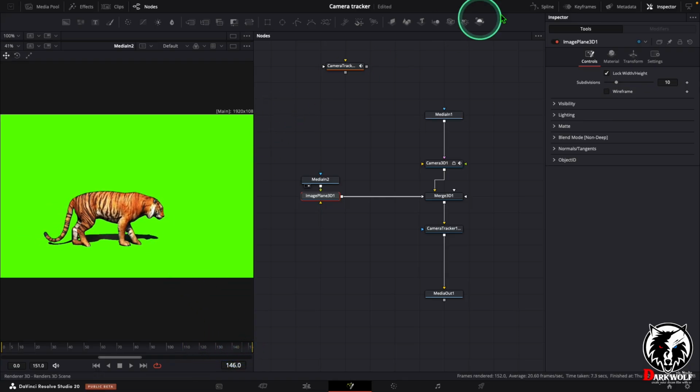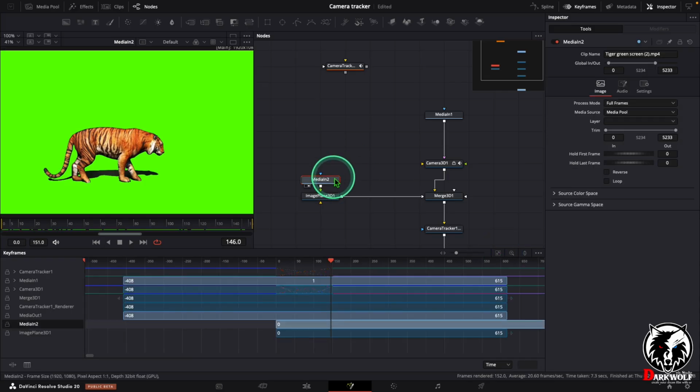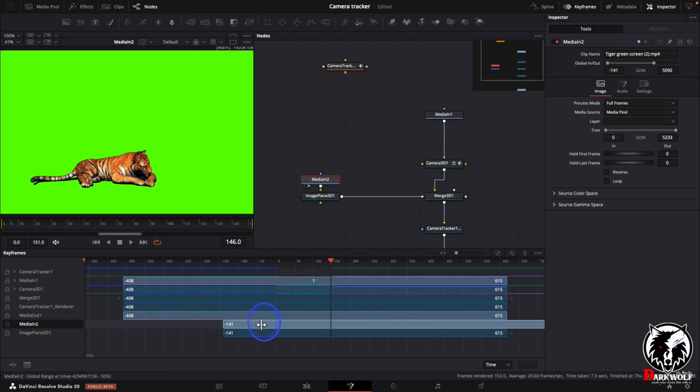So I'm going to open the keyframe option by clicking here. After that, click this point. After clicking this, you can see the media 2 is here. Now I can arrange the video like this. The video is starting from here 0 to 150. So this cutting is enough. Now I am going to turn off this keyframe.